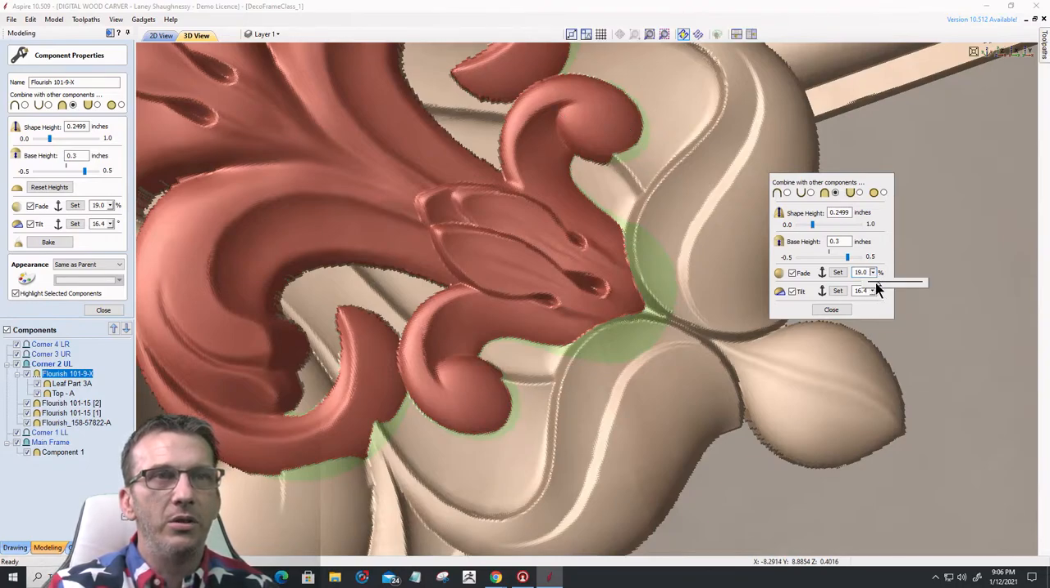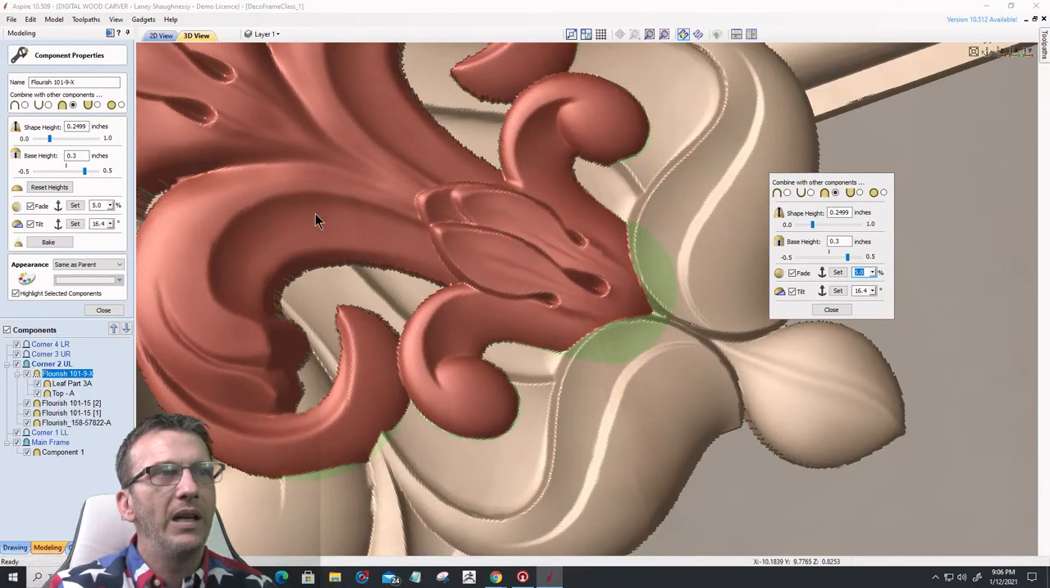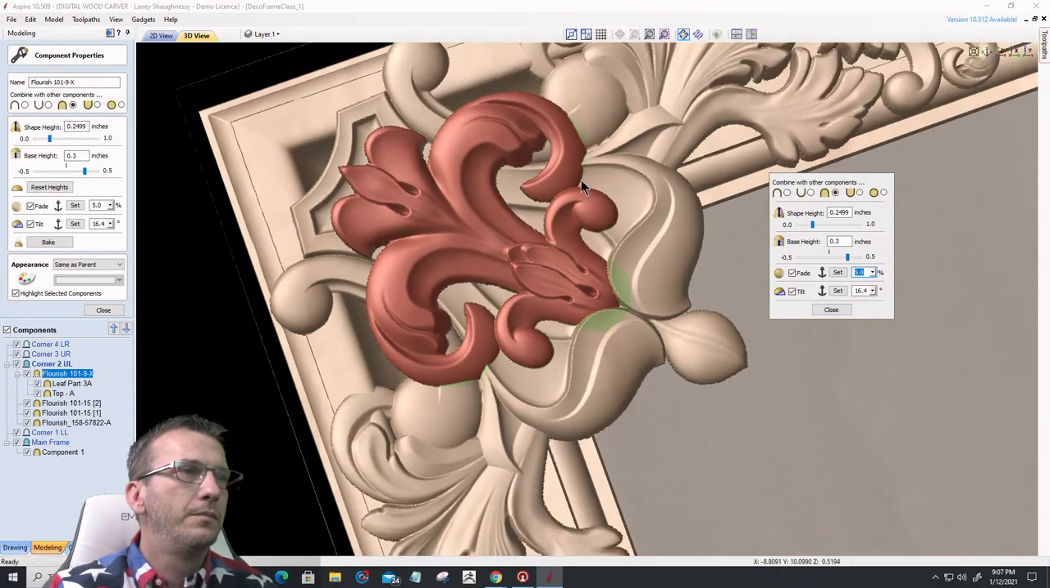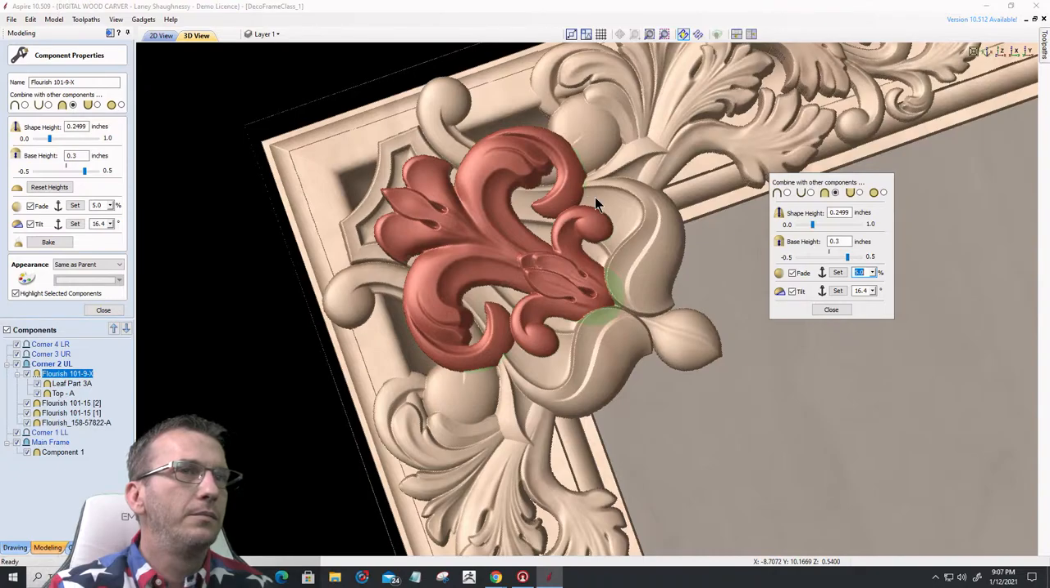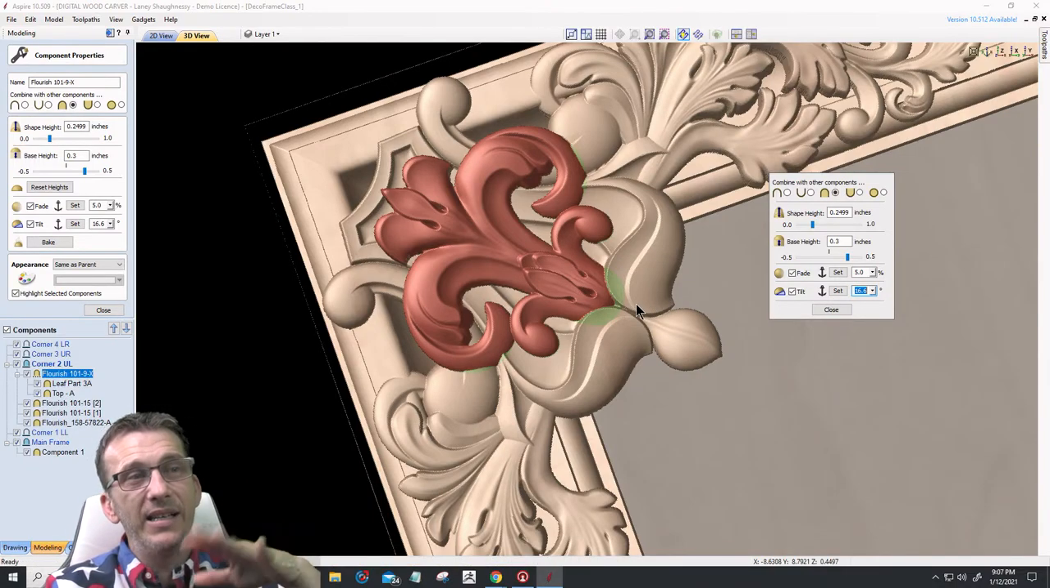So I'm just going to go to 5 degrees. And all it's doing is a slight fade. And I can live with that. Okay, I went the wrong direction. Bear with me a second here. Okay, all right, so that is done.